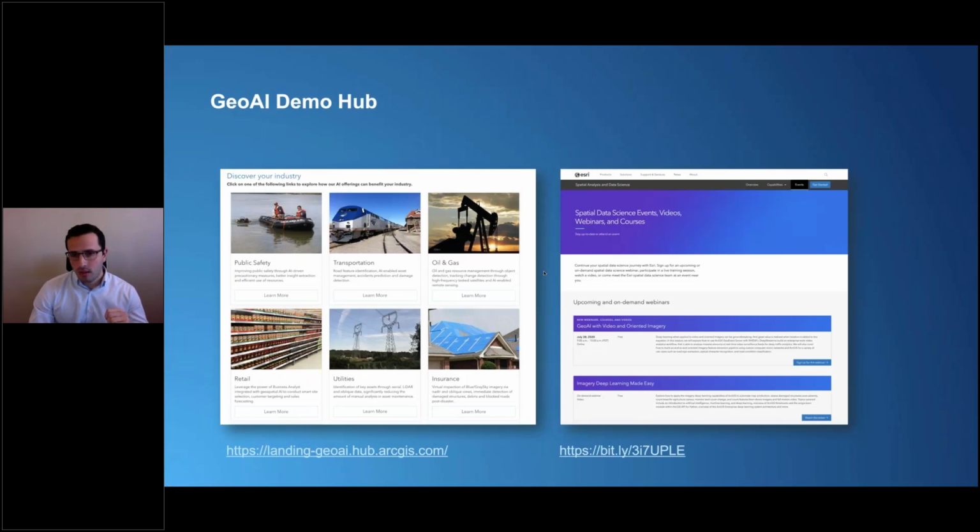These are some resources that I highly recommend. First, the GeoAI Demo Hub, which I shared with you, landing/geoai.hub.arcgis.com. We have a lot of pre-recorded webinars, by the way, about all of these topics. We have a dedicated webinar for feature extraction from video and oriented imagery, another one for deep learning with overhead imagery, and another one for LiDAR, natural language processing, and insights. These are on demand and already recorded. If you go to the spatial analysis and data science page on Esri's website under events, you'll find all of these webinars pre-recorded so you can access them.